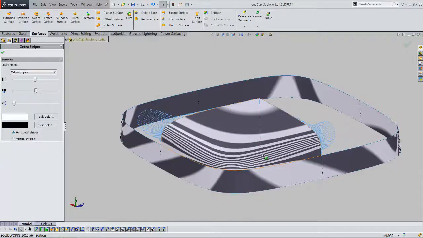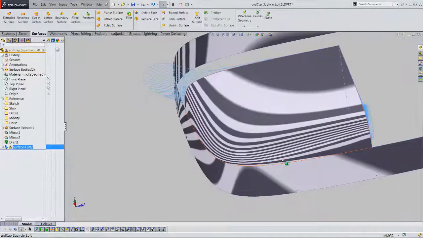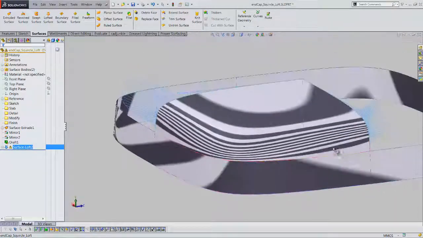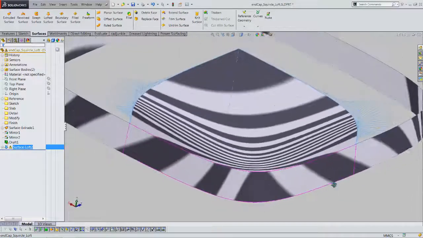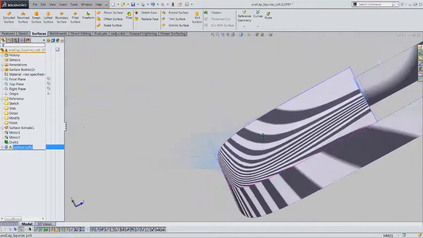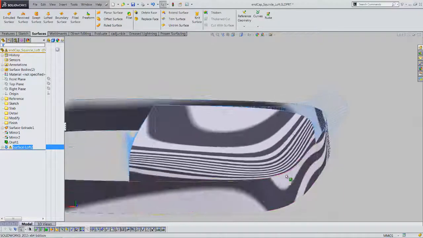Let's turn on our zebra stripes. And at least over here on the edges, we are getting better continuity. It's smoother. You can see that the zebra stripes are casting more smoothly. It's hard to tell that depending on the angle. Over here, you can kind of see it. But in the middle, you're never going to quite get there.